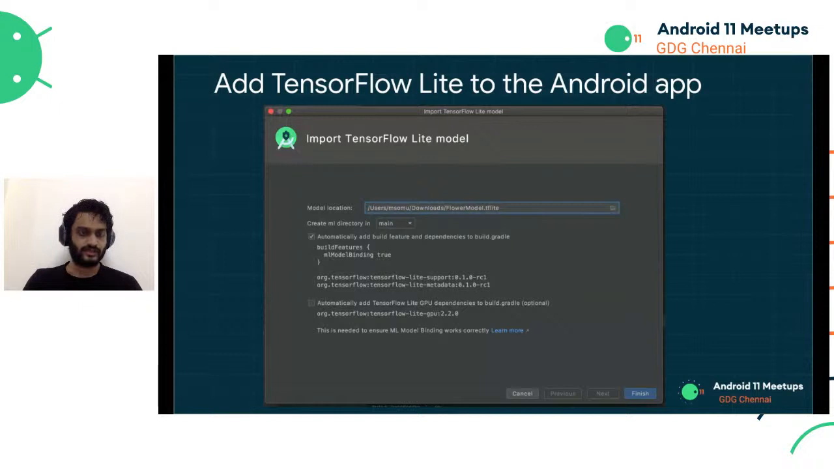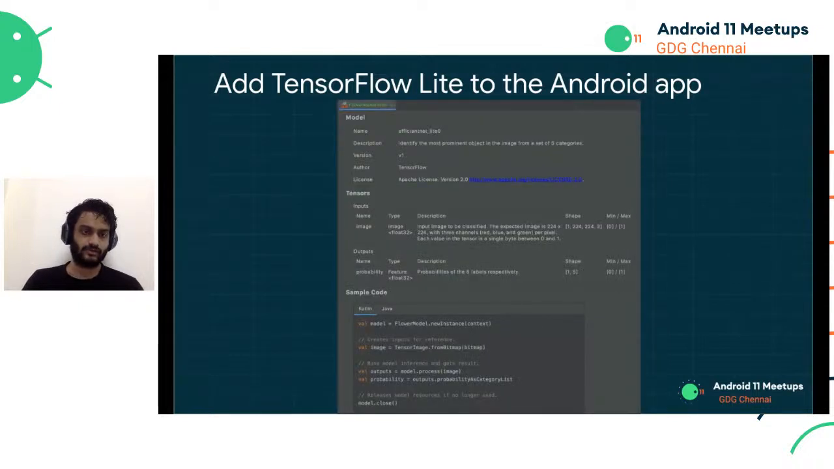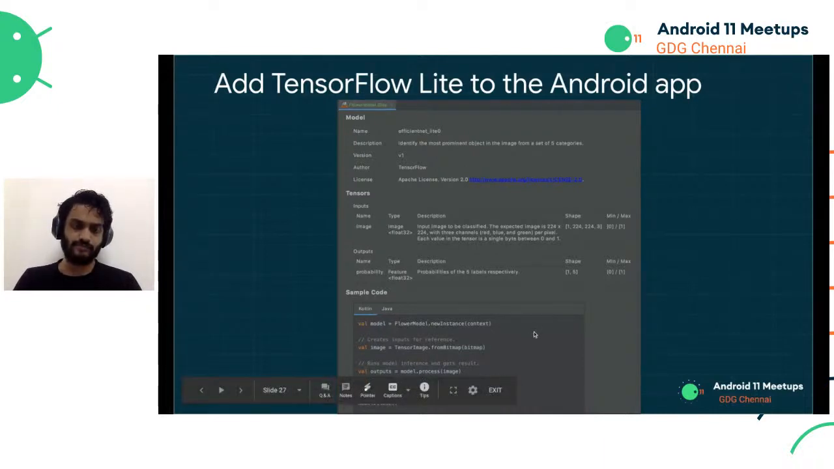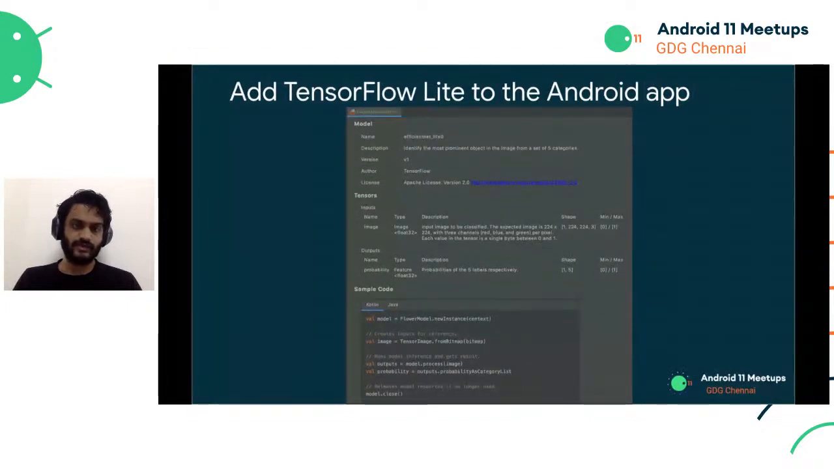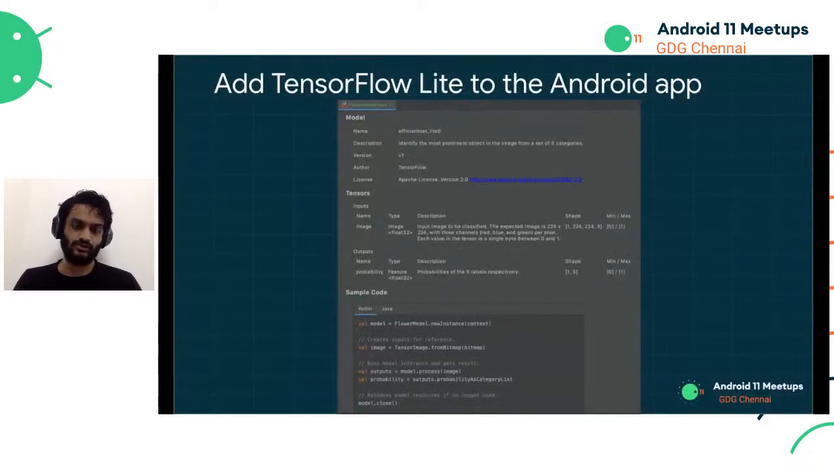Okay, so the next screen you will see something like this. Android Studio will show the inputs and outputs of the tensors over here. So here you can easily check out what would be the input type and its shape, and what would be the output type and also its shape. Okay, so in this case, the input shape is 1, 224, 224, 3, and the output shape is 1, 5, and it is of type float32. So this is straightforward, and you also get a sample code at the bottom where you can quickly learn how to implement this.